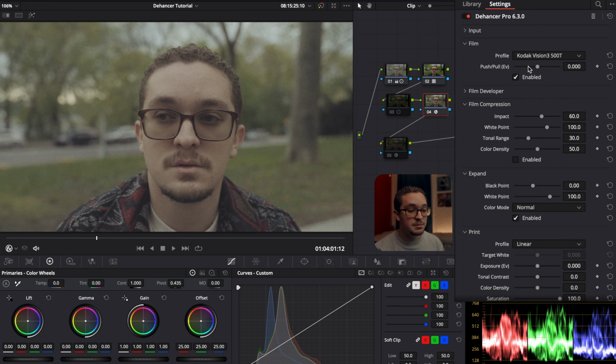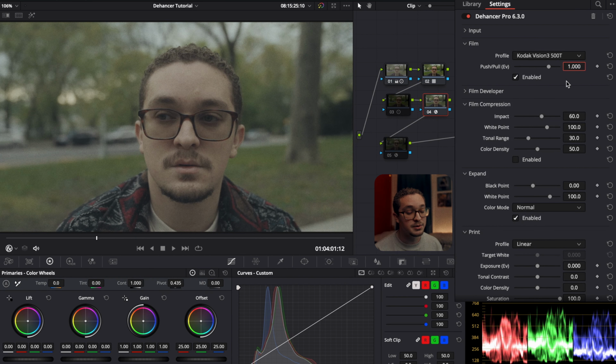Now after we pick the profile that we want, you can see that there's a push and pull slider which can mimic the way film is developed if you were overexposing or underexposing it. This plugin is even emulating the way film is developed with this push and pull slider, and it can really change up the colors for you, so you might want to mess around to see what you like. I already know for me, after experimenting, that I like to increase it by 1 by pulling it up.